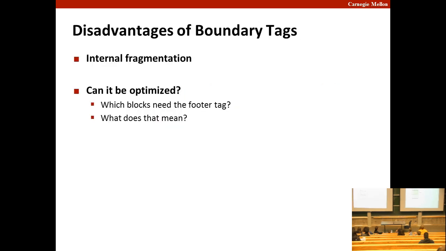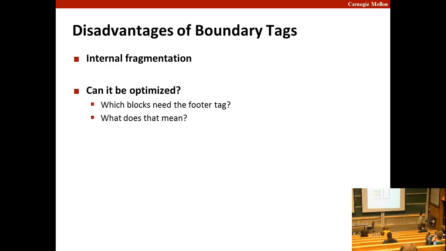I'm not going to walk through all these cases because it's just freshman programming again, right? Left, predecessor, and successor in a linked list. We call the header and the footer boundary tags. Why? They come before and after.